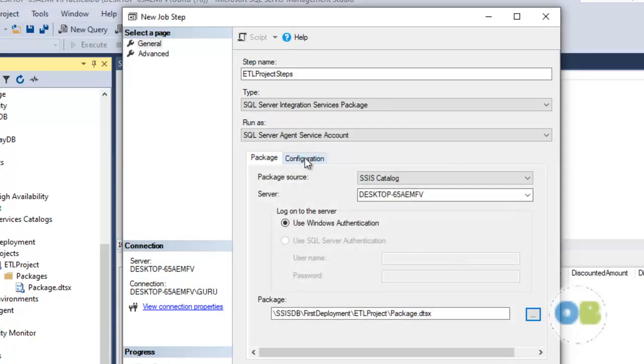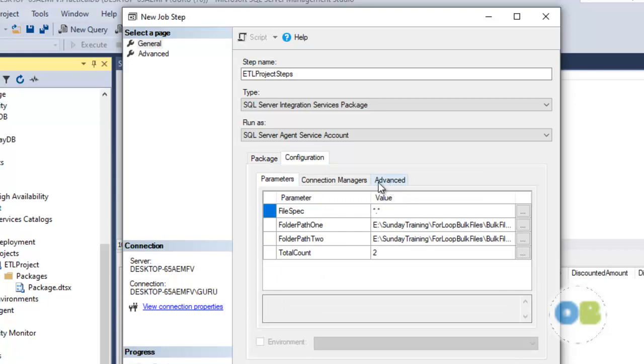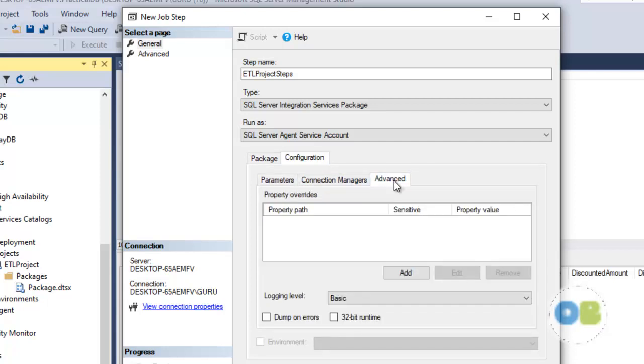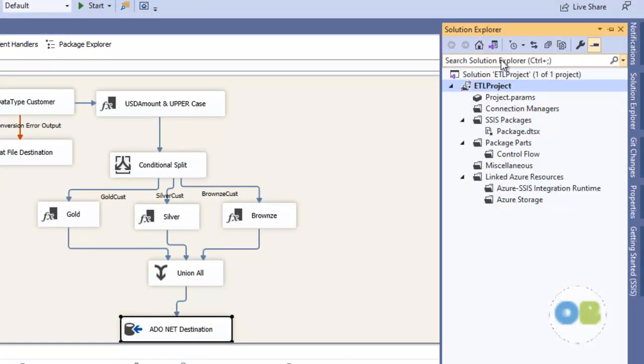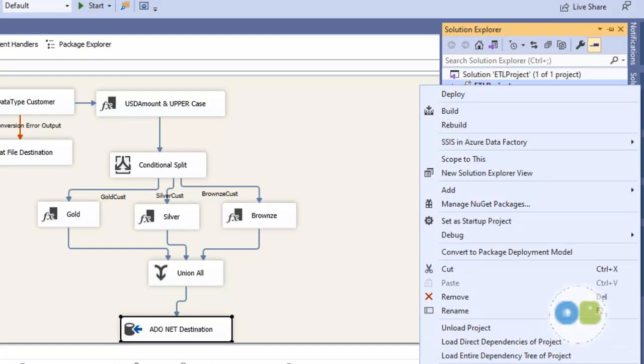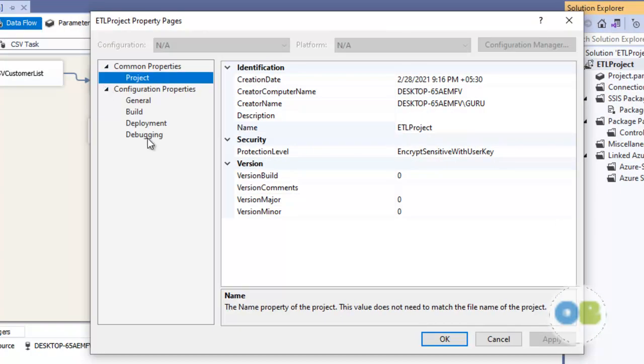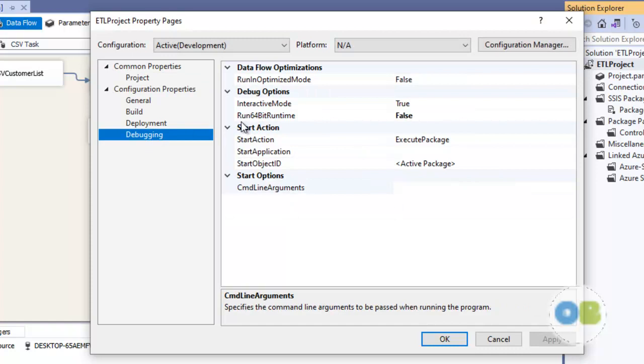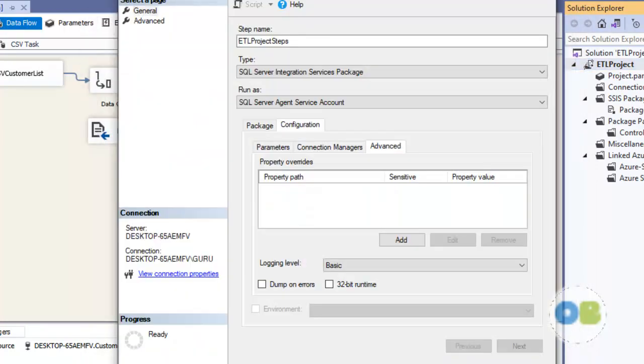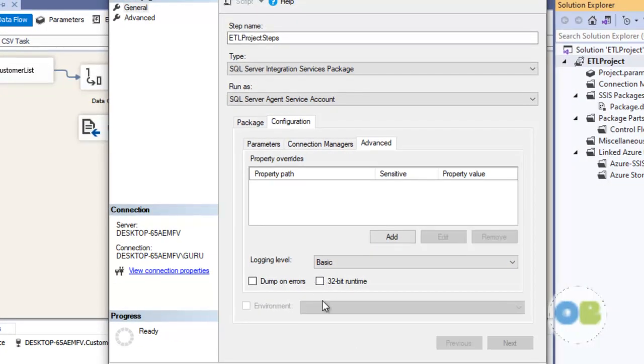Now I will go to the configuration tab and let me go to the advanced here because my project is running in 32-bit. You can see here. Let me just show you in the properties and you can see that my project is not running in 64-bit runtime, right? Means it is running on 32-bit runtime. So that's why I have selected a 32-bit runtime over here. So I will check 32-bit runtime and I will say OK here.